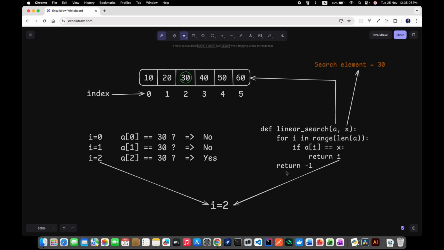In case we don't find anything, we simply return -1. If in the entire search the condition is never satisfied, we return -1, which means the element is not found.